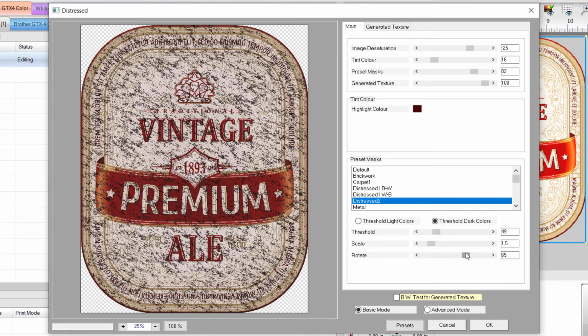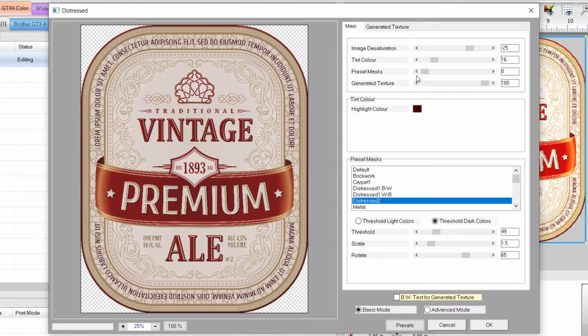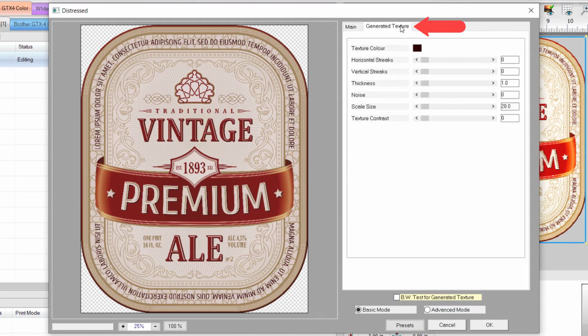0 is the original orientation, and as the value increases, the image rotates counterclockwise around the top left corner. Lastly is the generated texture slider, and as before, the range is 0 to 100, with 0 not being applied and 100 having the maximum effect. There are several controls to change the appearance of the generated texture. Click on the Generated Texture tab found to the right of the main tab near the top of the dialog.